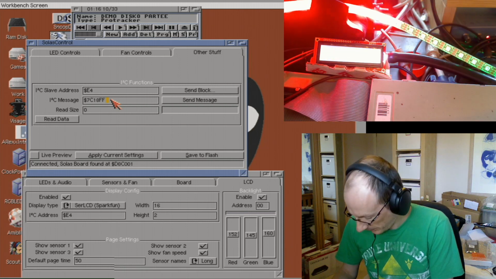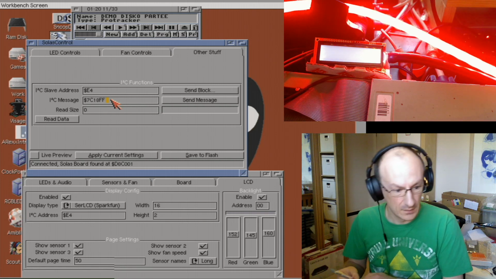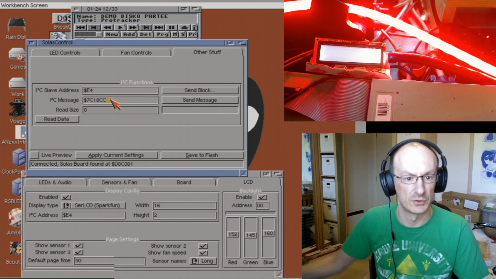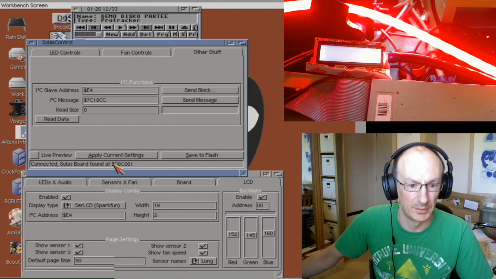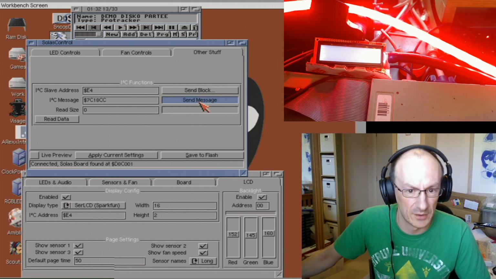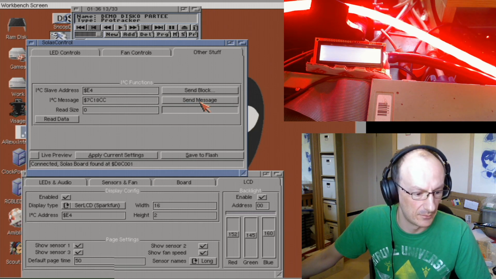FF is low contrast, so as we move down from FF, we should get vague things. Sorry, I was clicking apply current settings, which resets the LCD, and I want to actually change that and put in a live preview mode for the LCD. Maybe that wasn't enough.